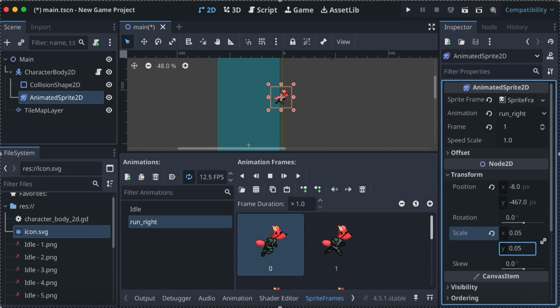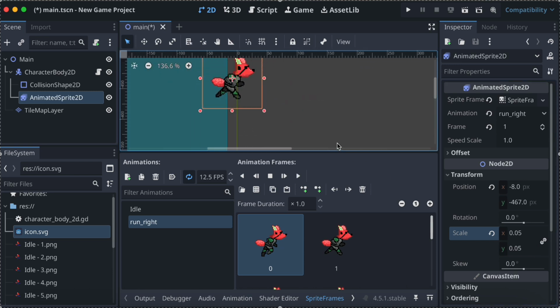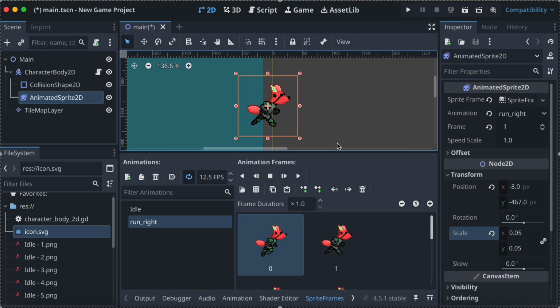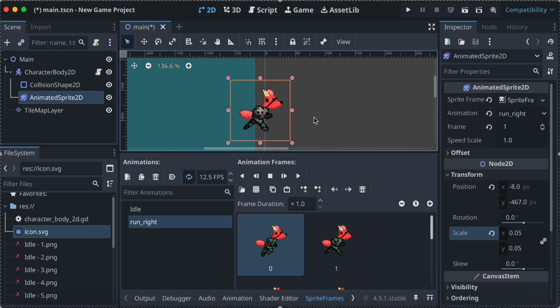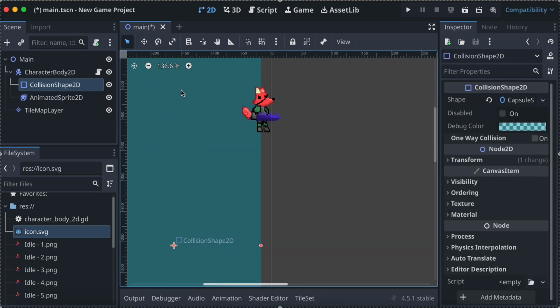You just go to the scale over here under transform and the node. So just scaling them down. That's pretty good. So about 100 pixels wide or so. We could go a little smaller if we wanted to, but we'll just stick there for the sake of the tutorial. So both animations look pretty good. Put them in idle. All right.